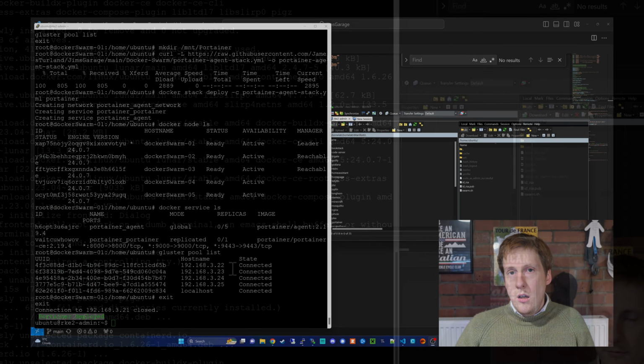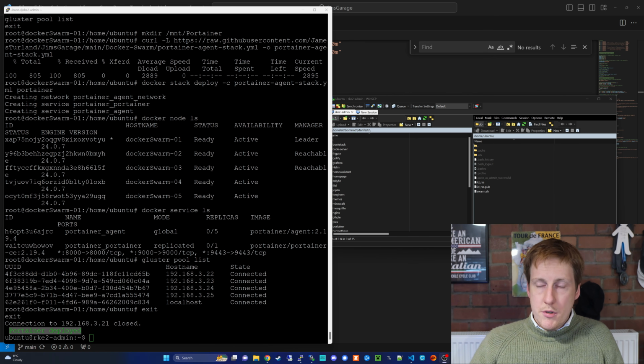I'll see you soon. And so now we're at the end of the script. And as you can see on screen, we've got a Docker Swarm up and running. We've got 3 managers here.